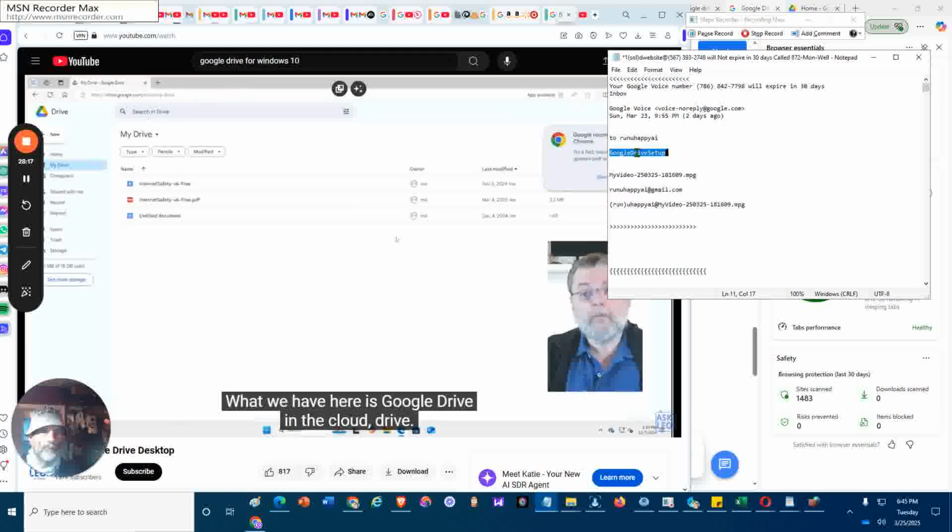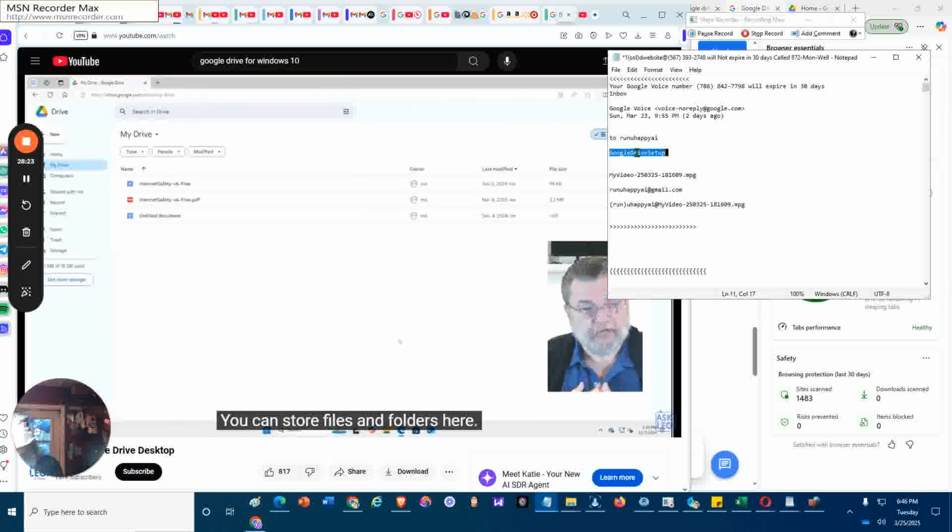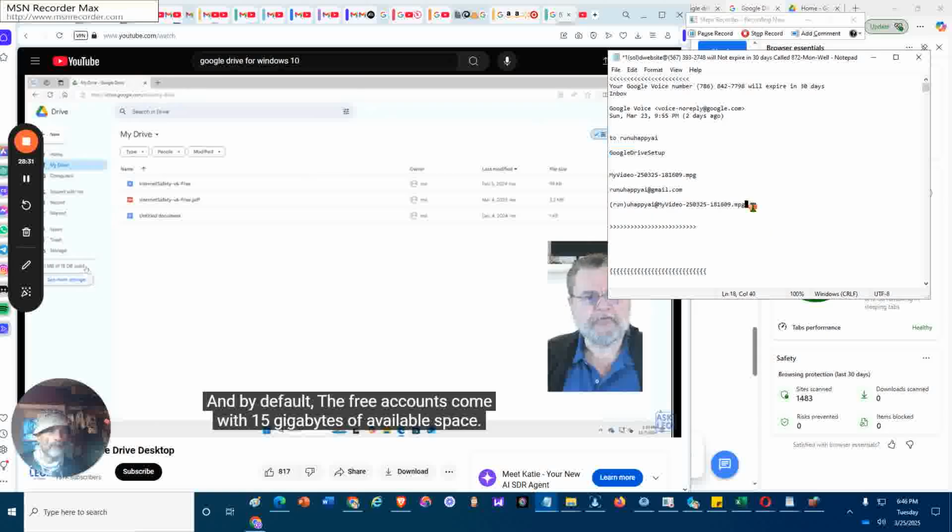And we're in. So what we have here is Google Drive in the cloud, drive.google.com. You can store files and folders here. You can have all sorts of things up here. It's just a place to store files. And by default, the free accounts come with 15 gigabytes of available space.